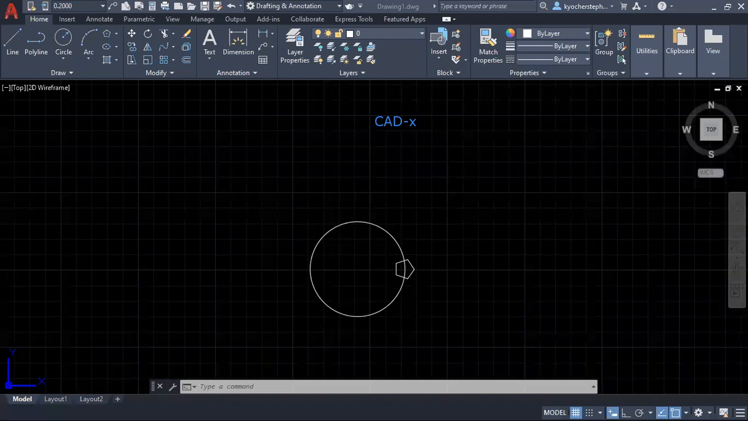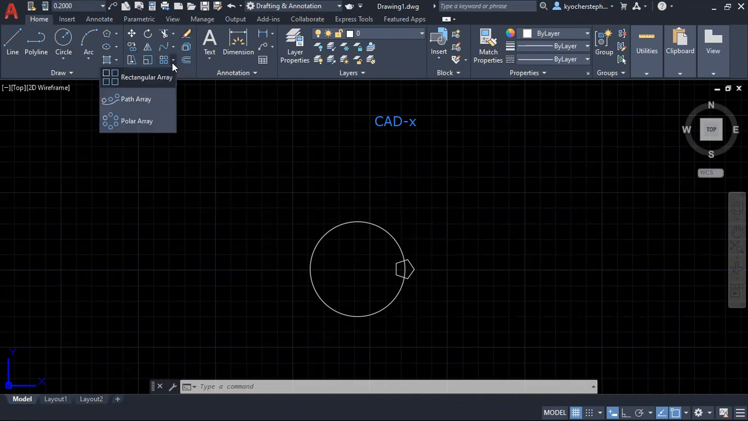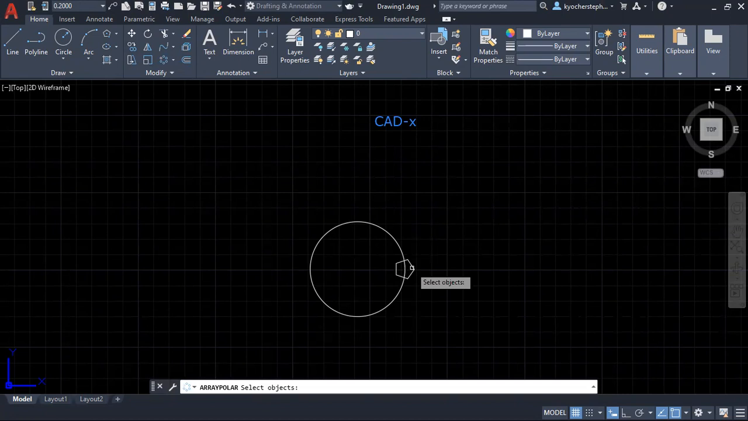So for your polar array, what you do is it creates an array in a circular format. That's what the polar array does. So if we go to our Modify Panel, Home tab, click on the flyout for where you find rectangular array, you have path array and you have polar array. So if we select polar array now, we're ready to create a polar array. Polar is usually circular in form, right? So to create its array in a circular form.